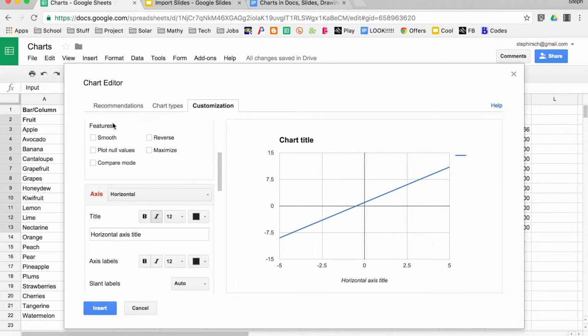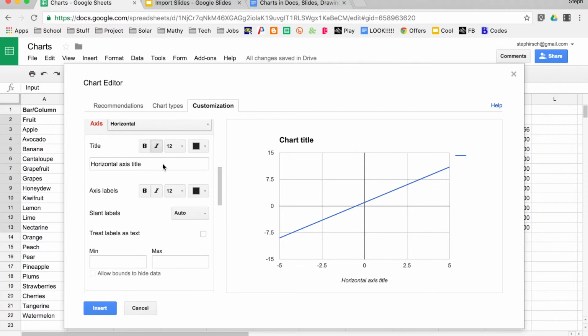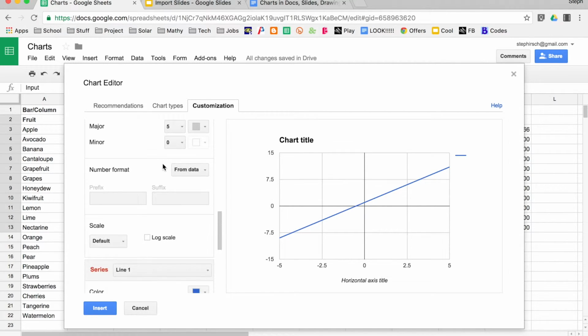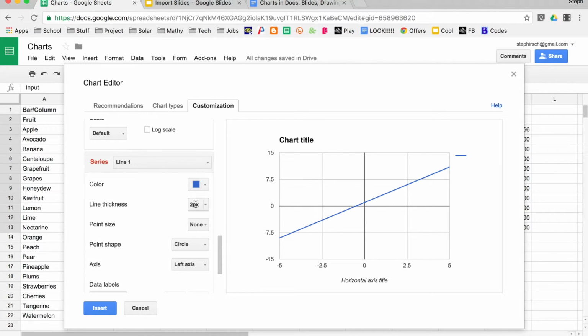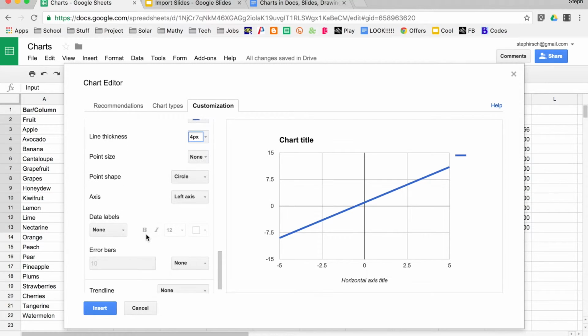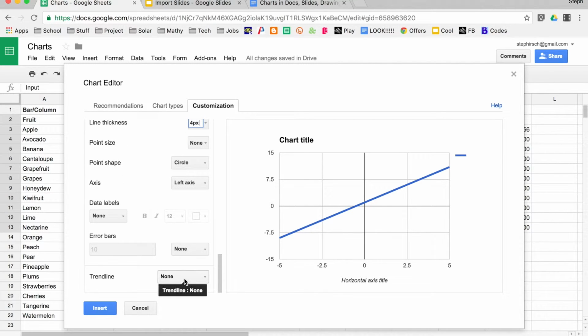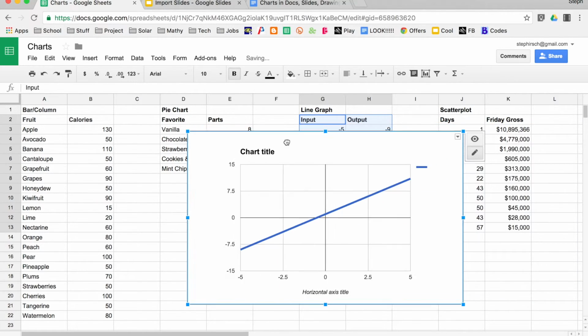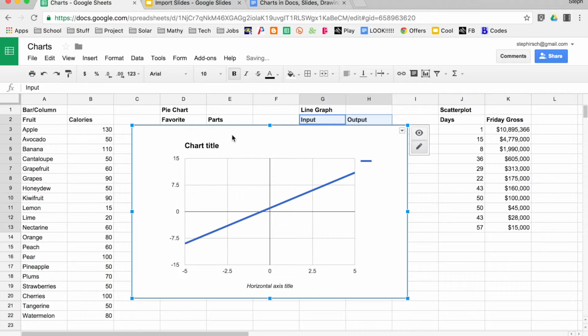Again, there's some specifics for each type of graph, but more often than not, most of it is going to be the same. I can change the line thickness since it is a line graph. If I wanted it to be a little bit bigger. And I can also add in trend lines for this one. Not going to add in a trend line since this is a line graph. I'll add in a trend line for the scatter plot and show you how to do that. Insert, and same options apply. Alright, so that's 3 of the big 4.